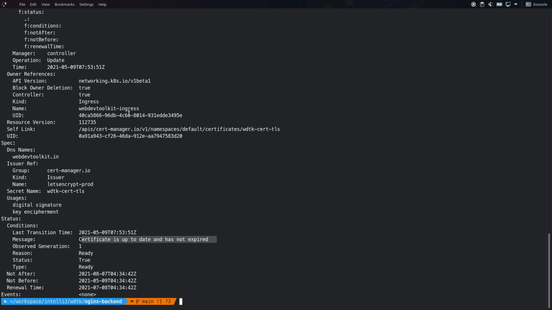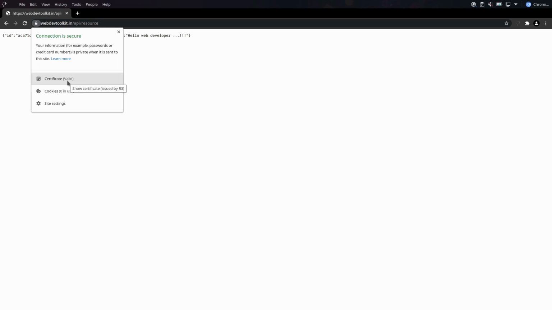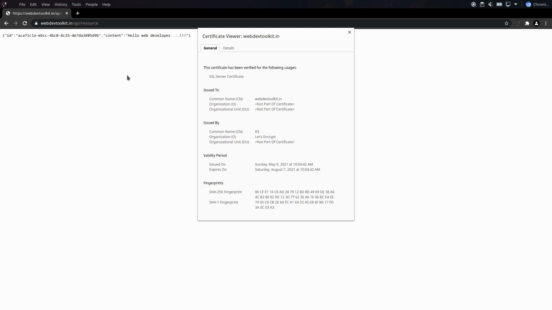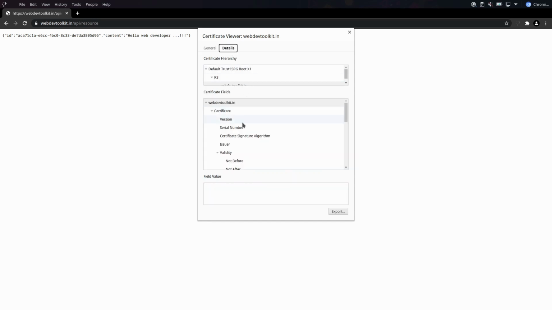That's it. That's all we need to do to onboard our application to HTTPS. Now, if I move to the browser and access our resource, you can see here our application is secure now. If I click on that, you can see the connection is secure and the certificate is valid. If I click here for more details, you can see it is issued to web development toolkit.in. After that, in details, you can see other details related to this certificate.